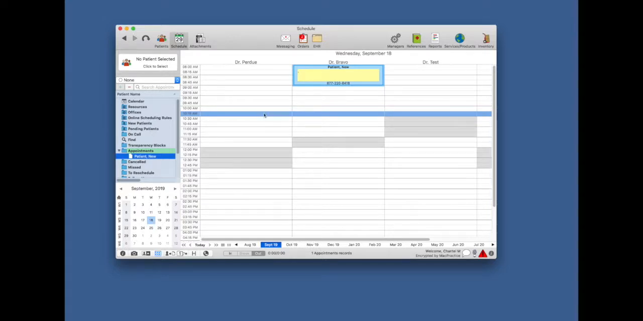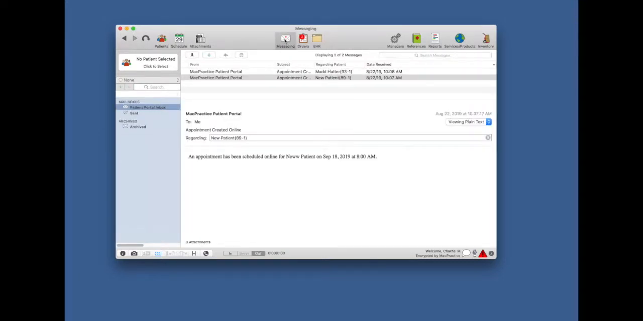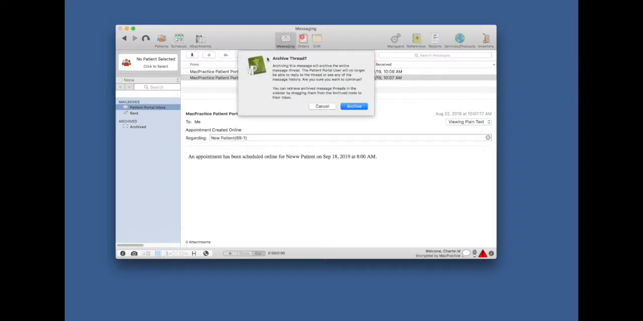At this point, we have completed this appointment and can go back to the messaging ability. We can then select the appointment message for that appointment and click the Archive Message button. Again, we will then archive this message.